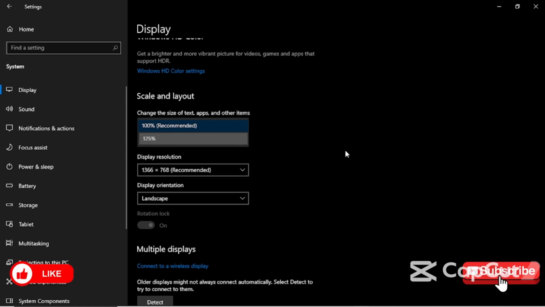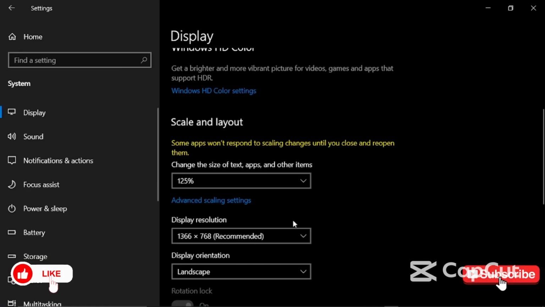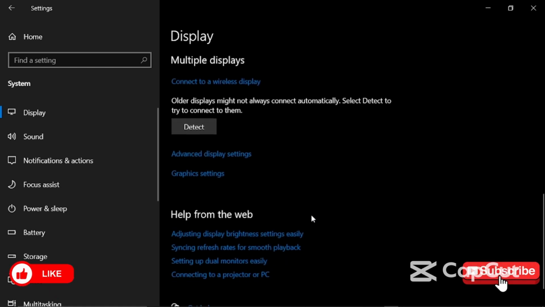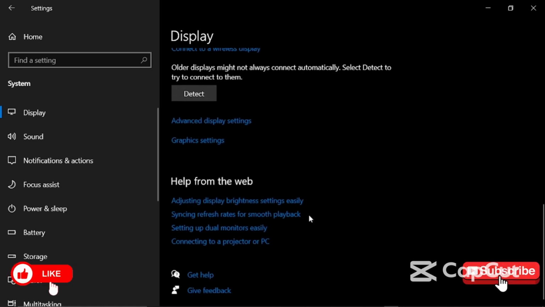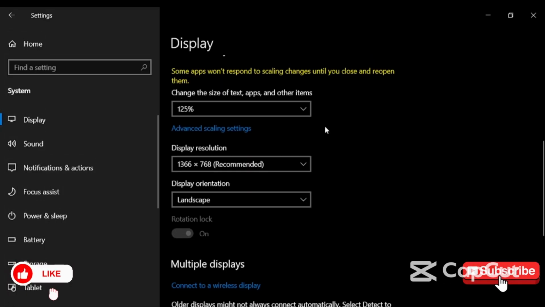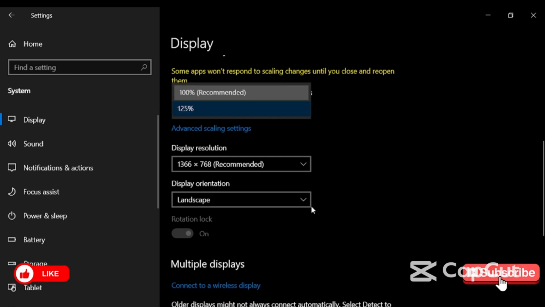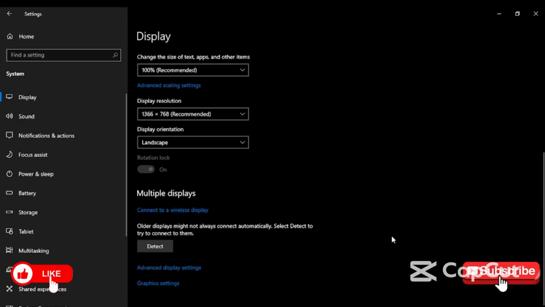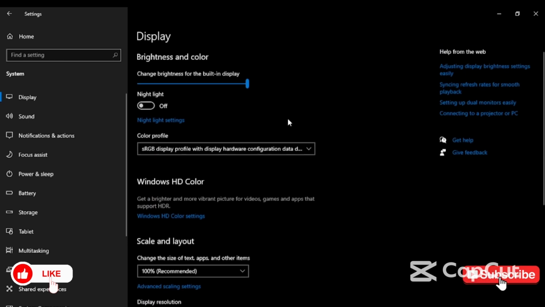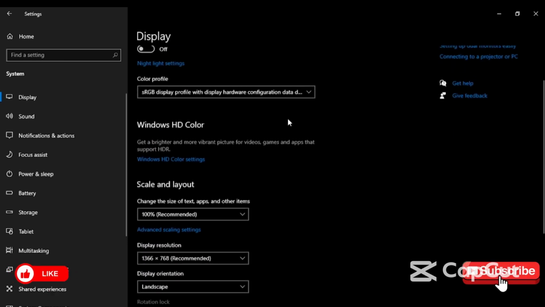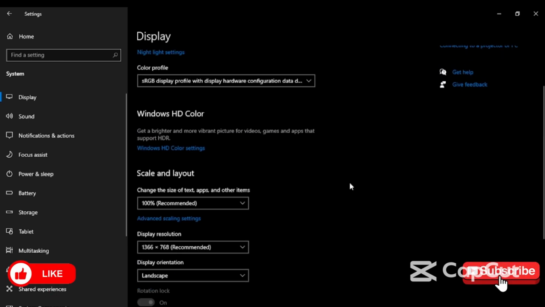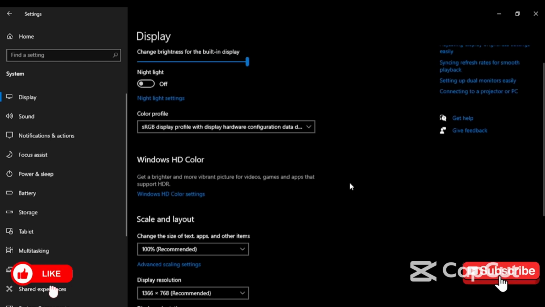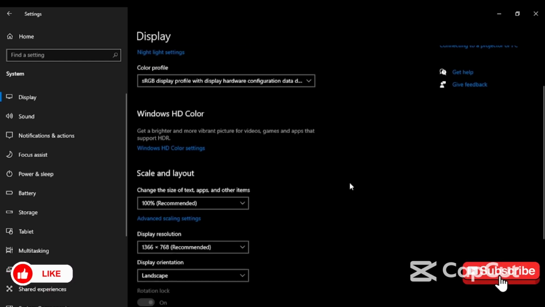When you click on 125, you will realize the size of your text has increased, hence making them more readable. If you go back to 100%, it zooms out back to smaller text and apps. This one is more essential if you're using a smaller screen size and maybe you're having a strain on reading the words and accessing the apps on your screen.